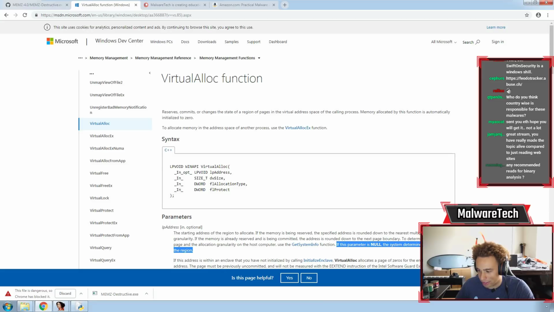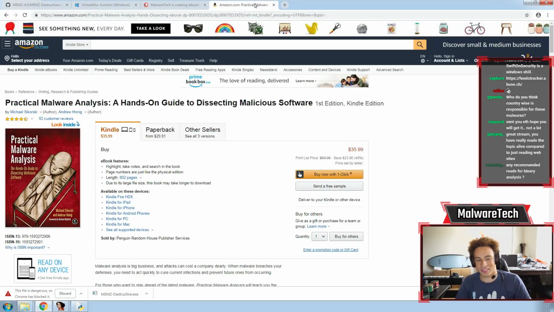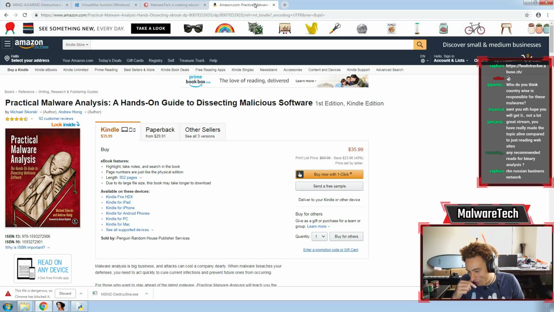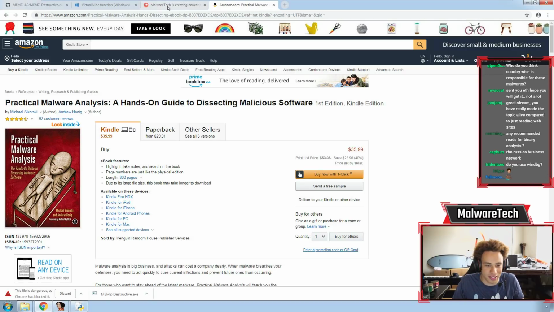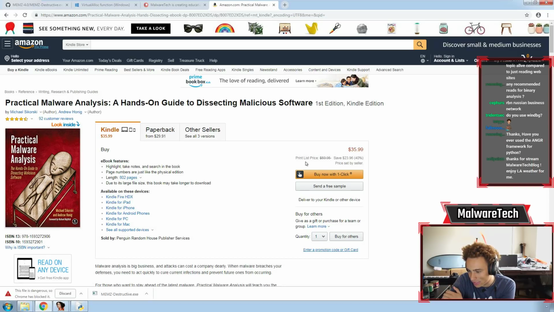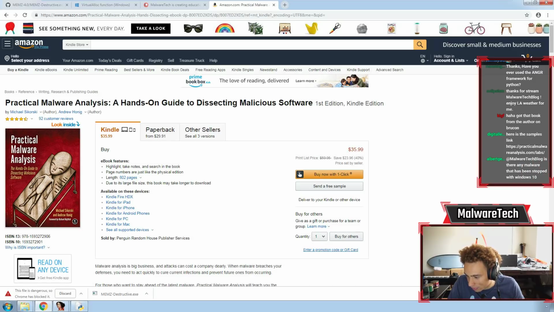Any recommended read for binary analysis? Yes, this. Russian Business Network doesn't exist anymore. It collapsed after Slavic got arrested, I believe. Well, not arrested, indicted. Yeah, I use WinDbg. It's my backend for IDA. Thank you, Jam Jam. I've not used angr. There's plenty of malware that doesn't work on Windows 10. I could list that all day.